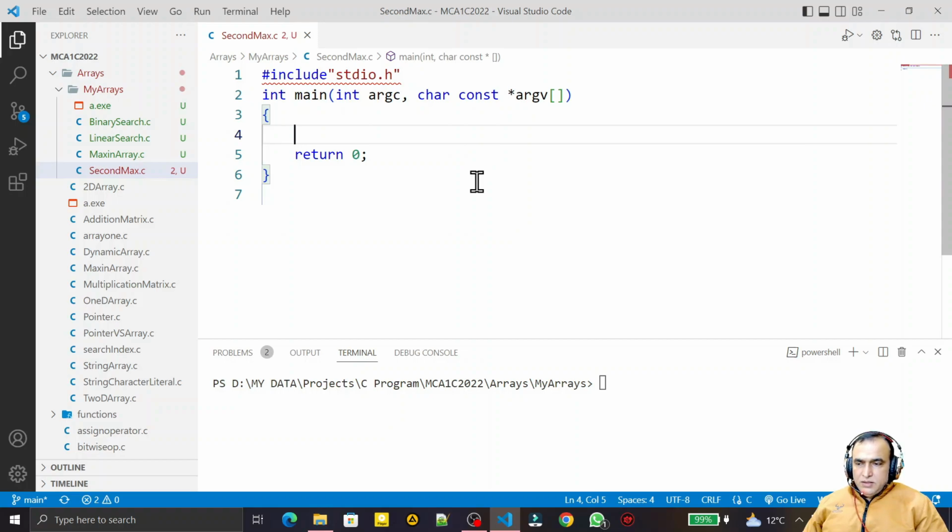In the C DSA learning series, here we are going to learn one more concept of DSA: find the second maximum value within an array. In the last video, we have seen how we can find the largest or maximum value from an array. Here we have to find out the second largest element from the array.